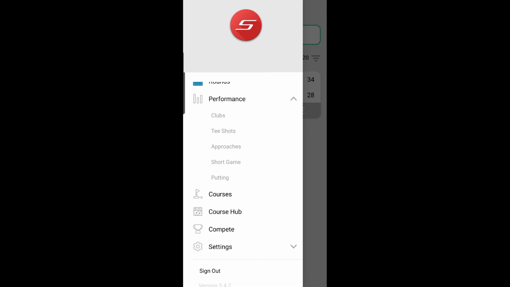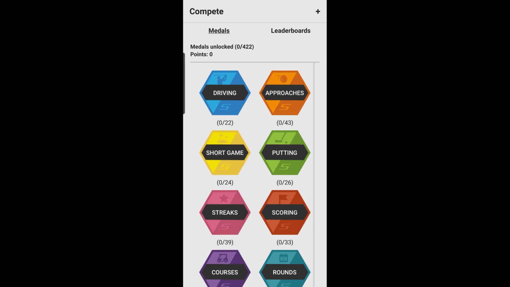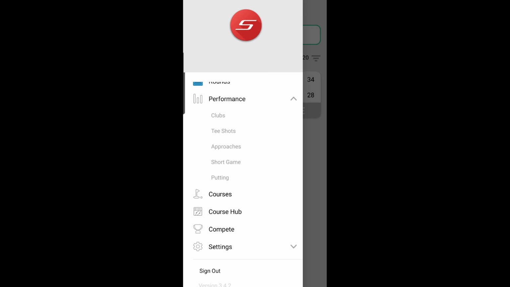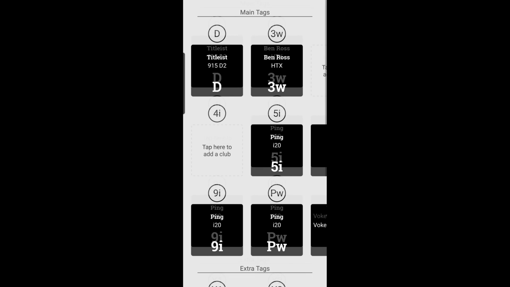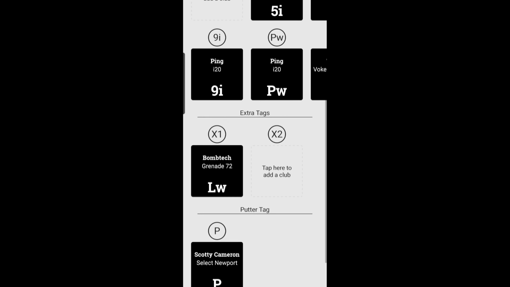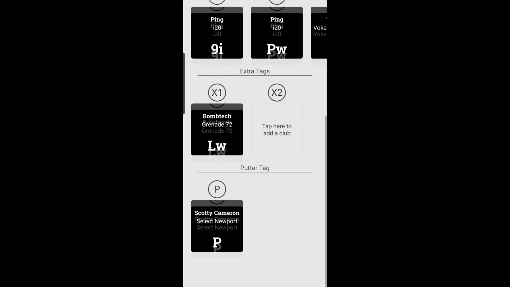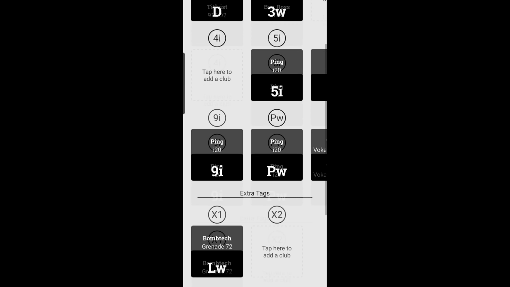Compete is a medal and leaderboard. It's a little bit gimmicky, but it is a nice little feature to compete with your friends with. Also in settings, you can change watch settings, add a new device. Now my bag, what you can do is change it all to what clubs you have in your bag to make it customized to you, which is another great feature.